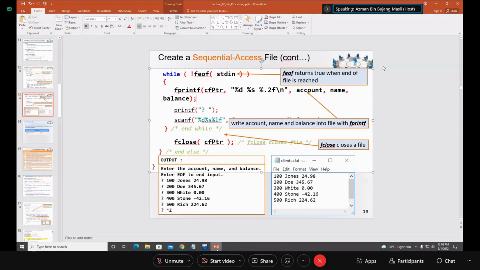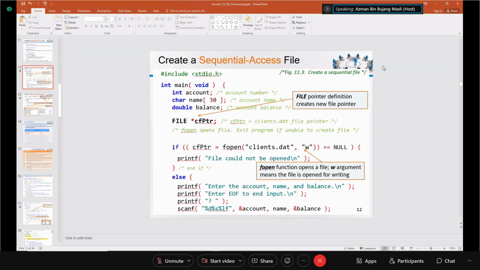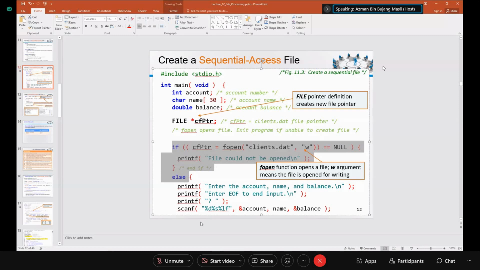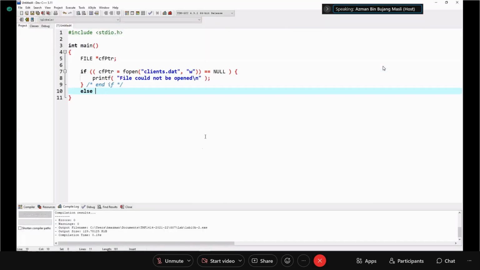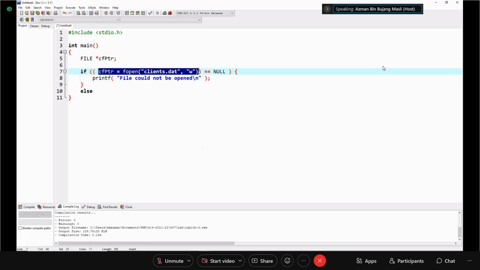So you can copy paste this opening a file from this one. For example, this one. So what happened here? We just use fopen to open the file here. You can actually open it without checking for error. For example, you can open it like this. Fopen, W. So this one you open without checking for error.